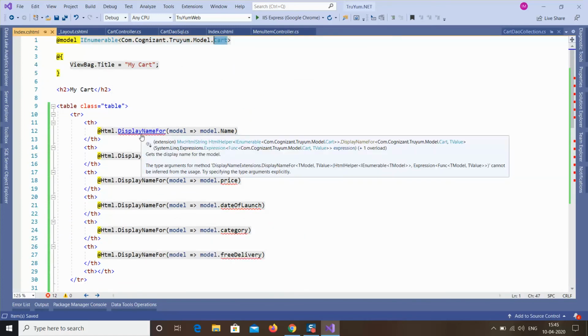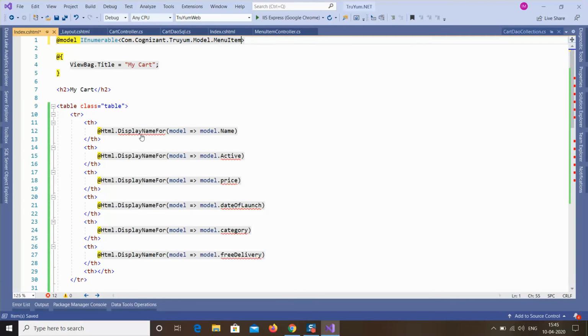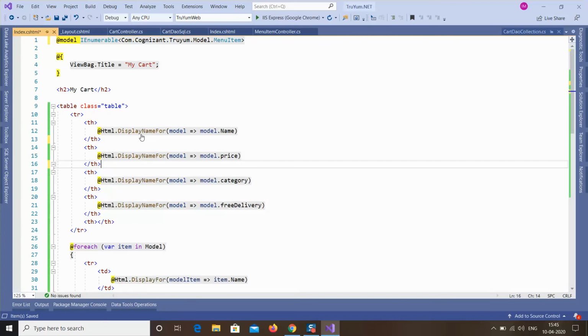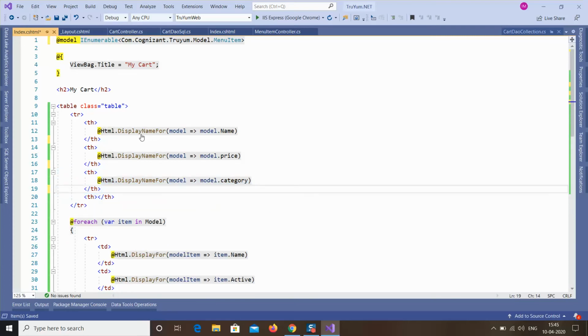I'll make a change here as well. I'll make it the menu item. And first I need a name. I don't need to show whether it's active or not. Yes, I need a price, but I don't need a date. I don't need category, free delivery, anything. Okay, category also I can define. So four headers I need.